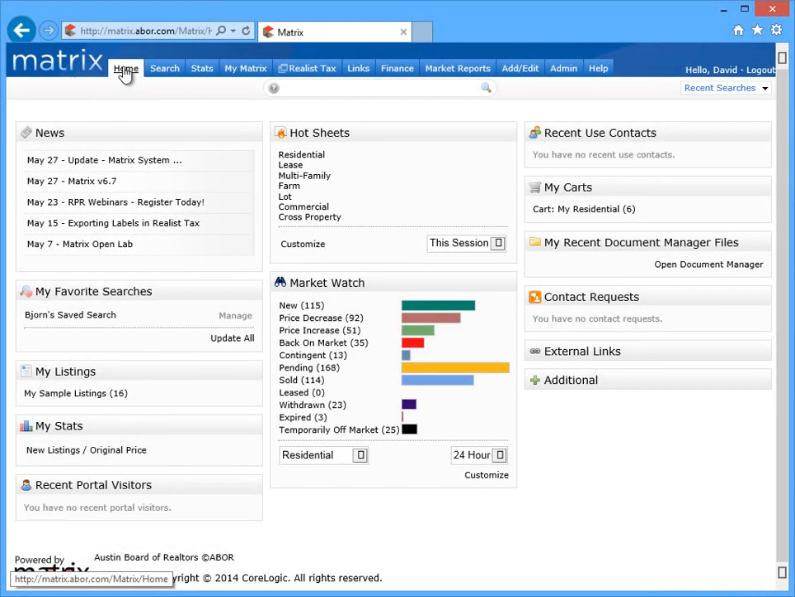So now for the second part of this tutorial. I'm not really interested in all the new or changed listings in the entire system. I'm really only interested in listings that have had a price increase or decrease in my area.